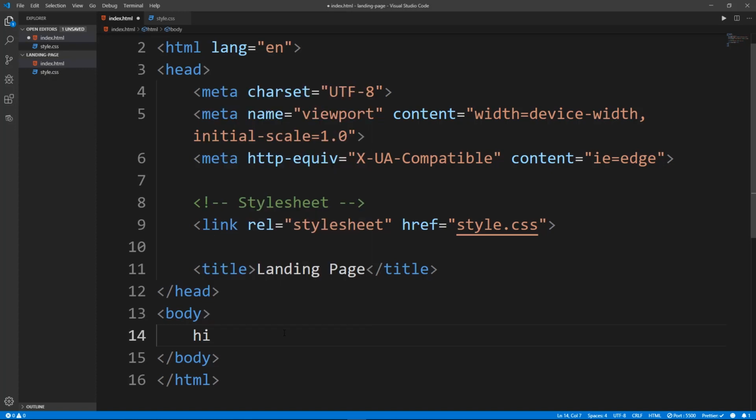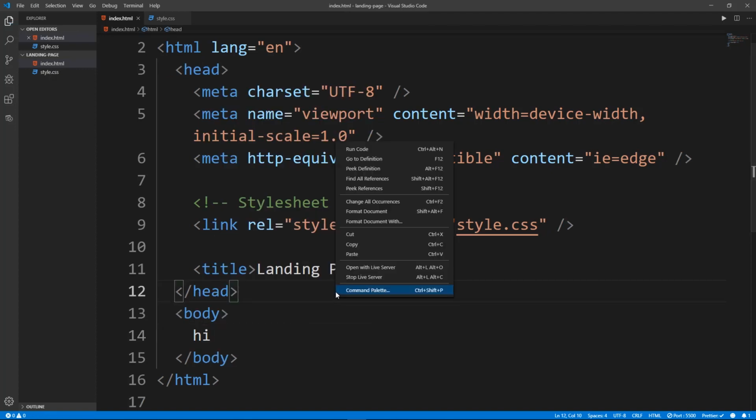Let's type hi and save it, and I'm going to open this using live server. If you want, you can further check on that later, but for now let's open that. Live server is something like a local server, which automatically refreshes the page every time I save it here. Okay, so let's open with live server. Yeah, we have the hi here, so it is working fine.